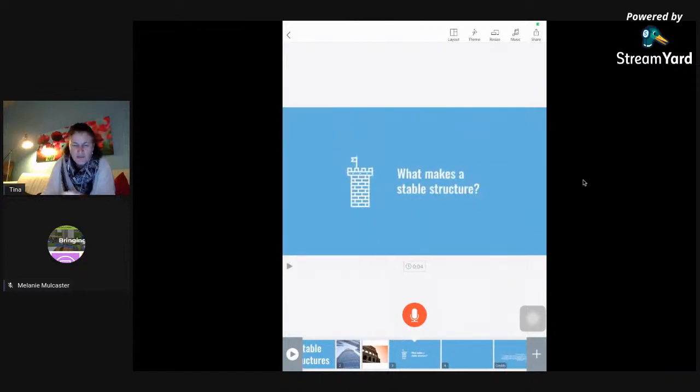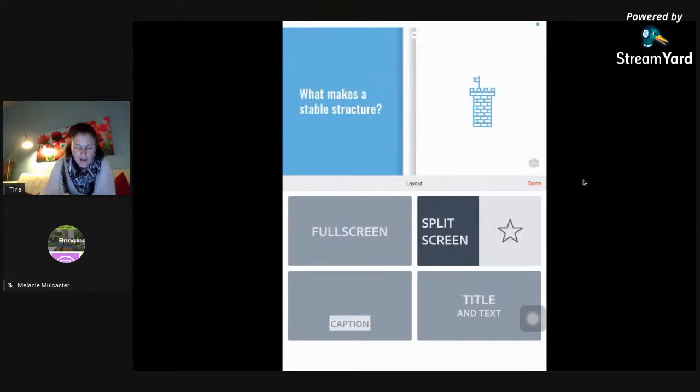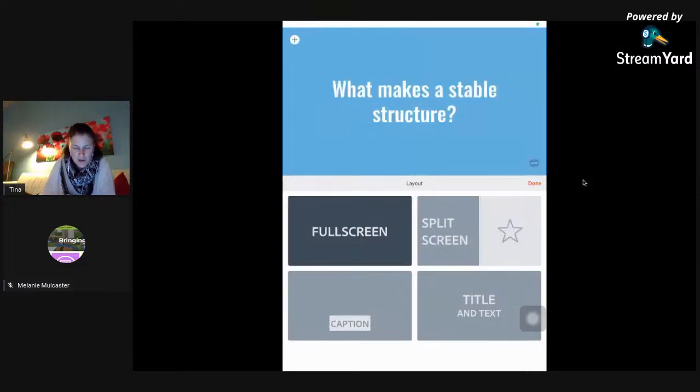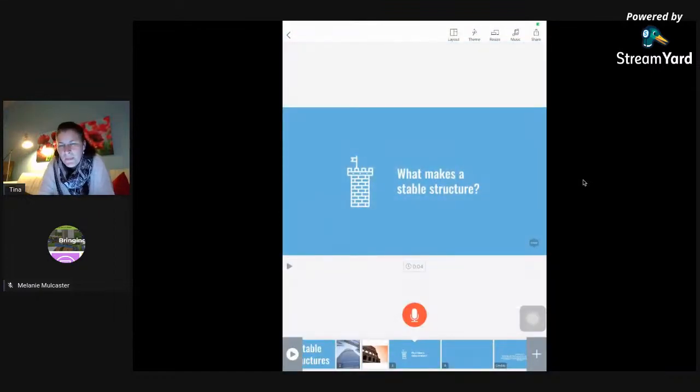Now for something like this, if I decided that isn't really big enough, I could try playing with my layouts to see if a different layout gives me a better view, but I'm not lucky there.